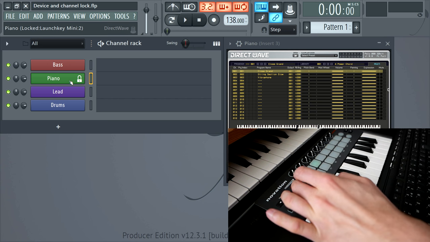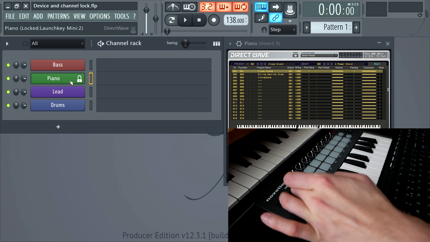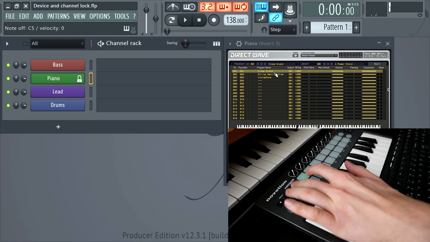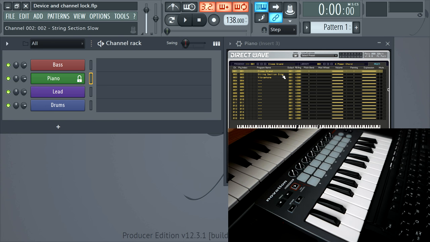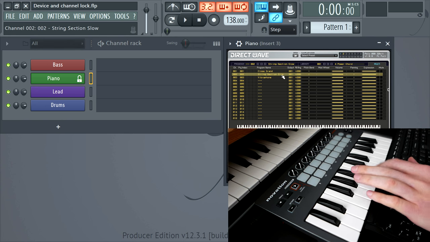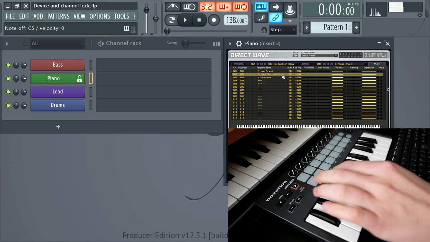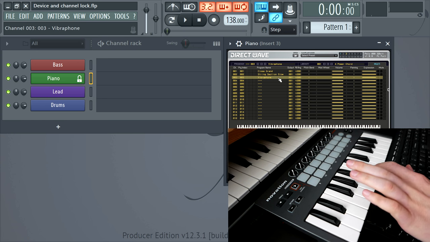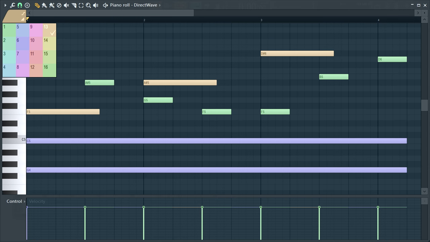Now, with MIDI channel 1 selected, the keyboard plays the piano in DirectWave. MIDI channel 2 plays the strings. And MIDI channel 3, the vibraphone. These will also be recorded as different MIDI colours in the piano roll.